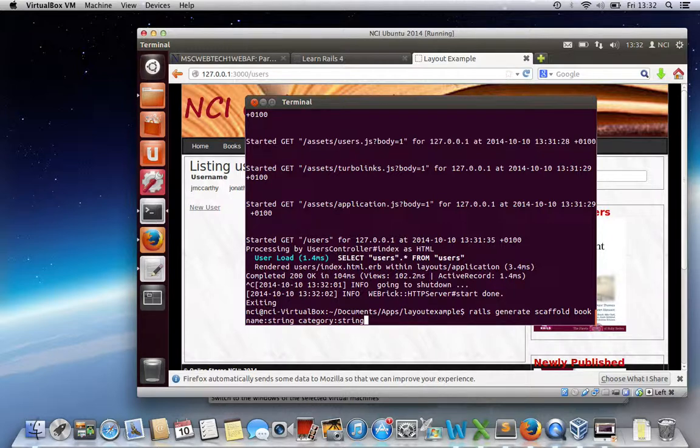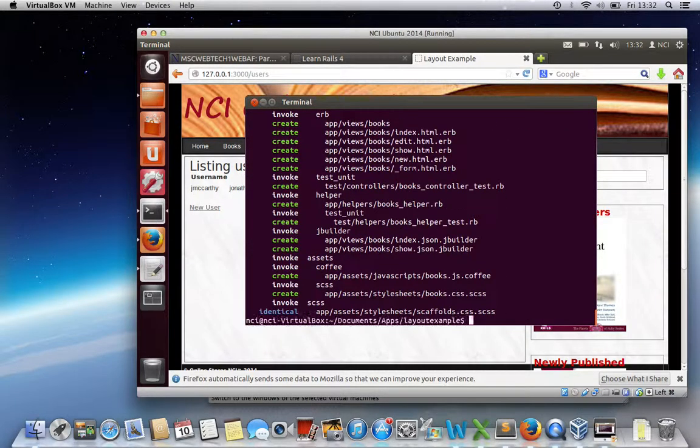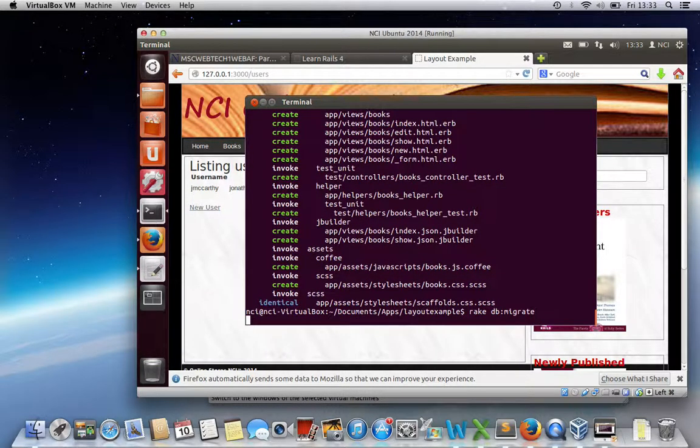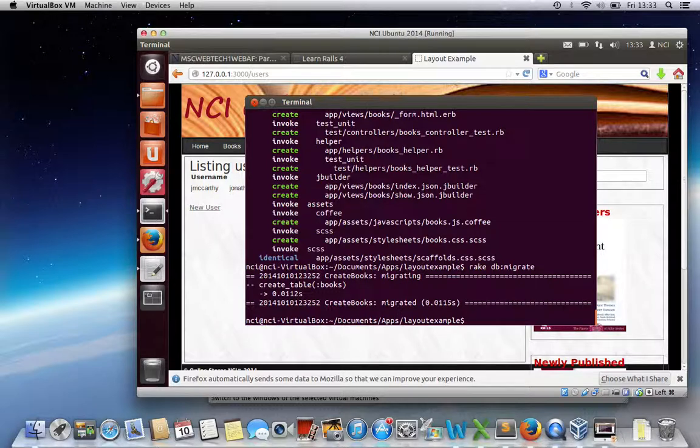Obviously there's a wide variety of different parameters associated with a book. We're just demonstrating the basics of running some basic scaffolds. So it's rails generate scaffold book, name of type string, category of type string, hit enter. And that's run our command for us. So if we want to create the database table for books, it's rake db:migrate. And that's been created for us.